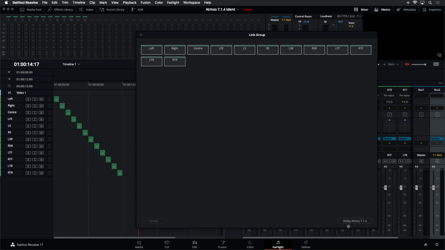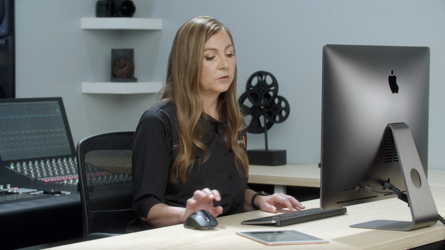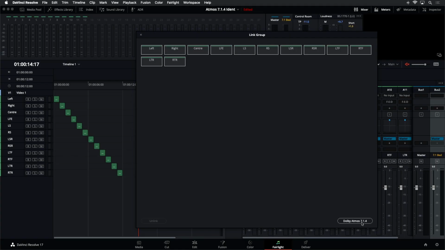As soon as I do that, notice it automatically assumes that this is a Dolby Atmos 714. Let me deselect all these for a second and only select the first 2. Notice now, if I were to link that, it's going to assume it's stereo. If I do 6 channels, it's going to assume that it's a 5-1 and so on. So it always looks at the number of channels and guesses what it is you're asking for. In this case, I'll do all of these, and there's only one option for that many channels, and that will be my 714.